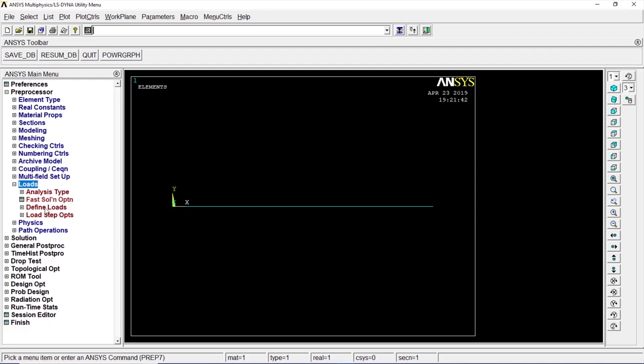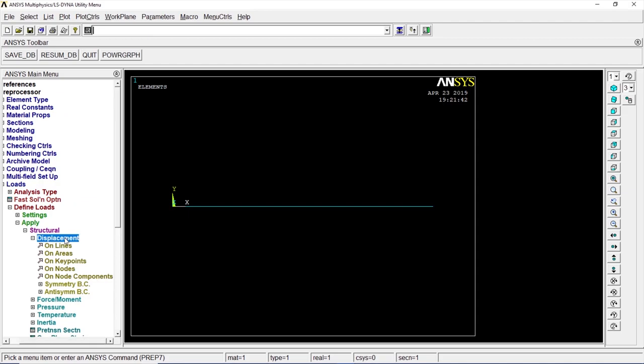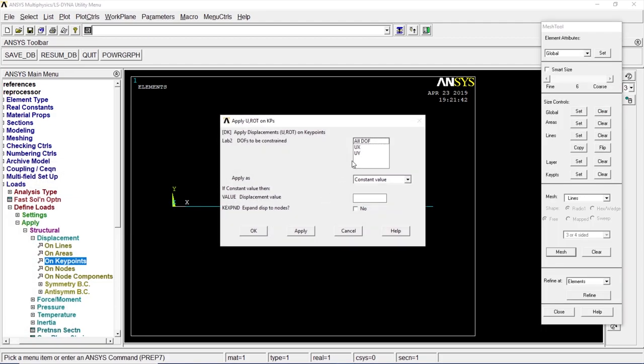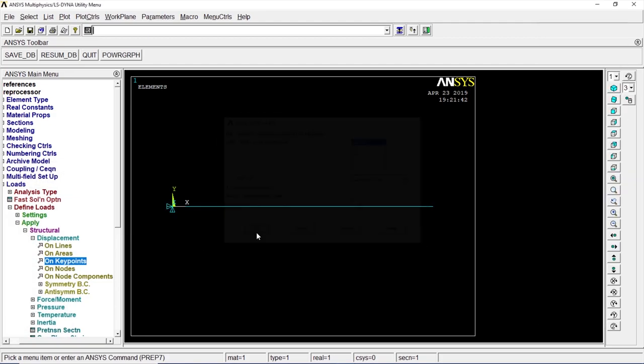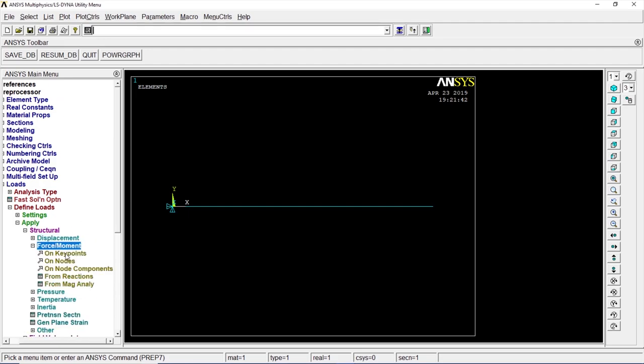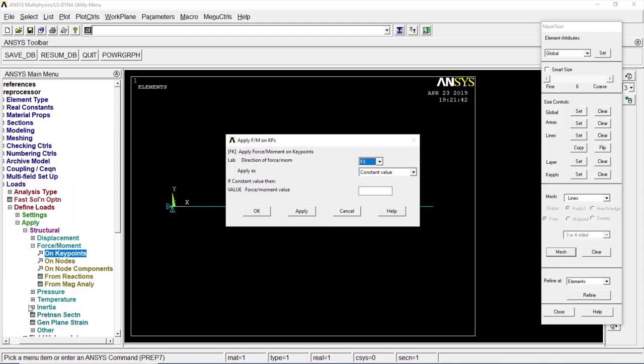Go to load, define load, apply structural displacement on key points. The first key point. Okay. All DOF. Okay. Let's go to force and moment on key points. Let's click on the key point. Okay. The amount of force acting in FX direction is 1000. Click on OK.